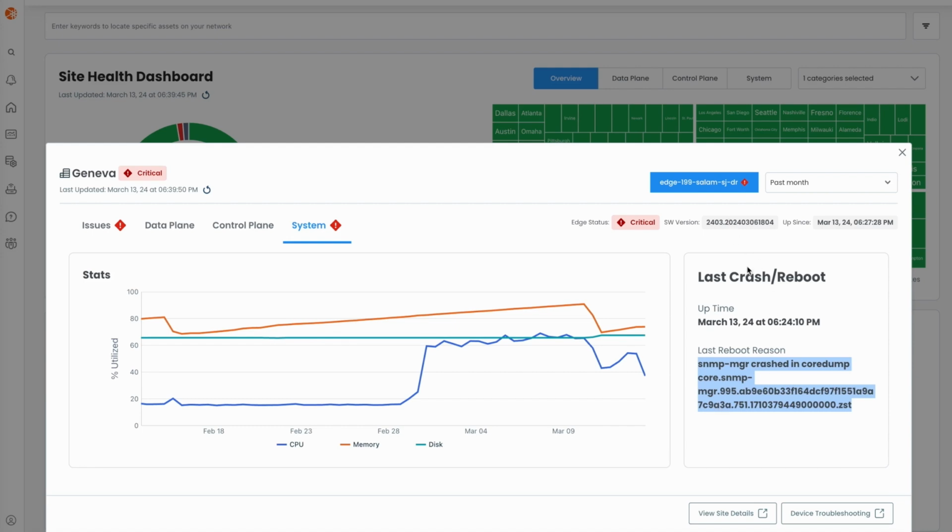Let us see what crashed. Looks like the Geneva site has the SNMP manager that had crashed, and that is also what would have triggered the reboot on that box to auto-remediate the problem to get the system back online.